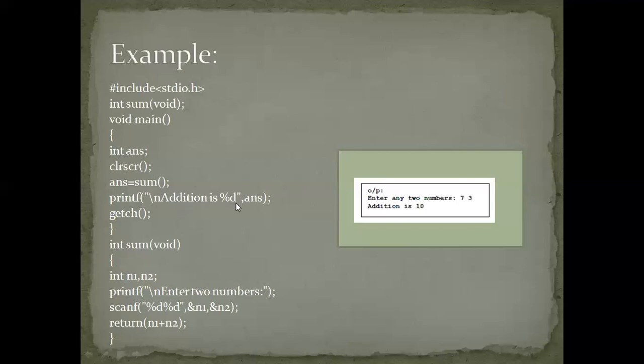Okay, so before displaying this particular statement, when I call this sum function, the control will go to the sum function. So int sum void: int means it will return a value, sum is the function name, and void means it is not taking any parameter. It means there is no argument. So int n1 comma n2, of course I require two variables for performing the addition operation. Enter two numbers. I'm going to read the two numbers using the scanf statement, ampersand n1 and n2. Okay, so return n1 plus n2. It is going to return the value.